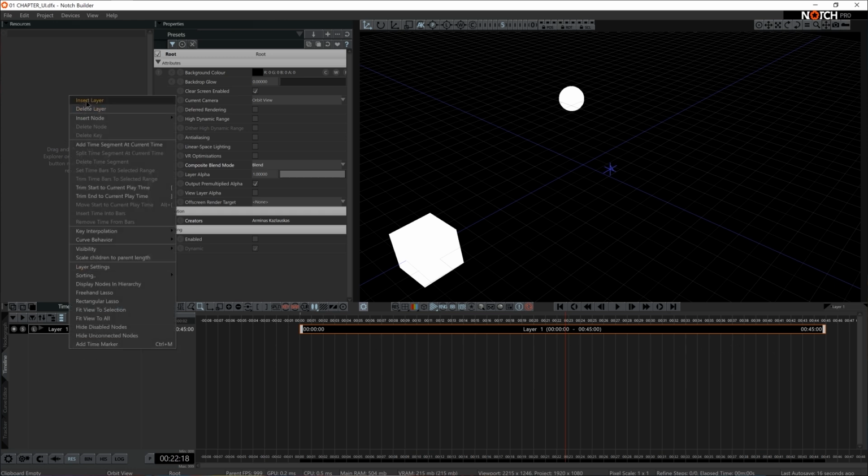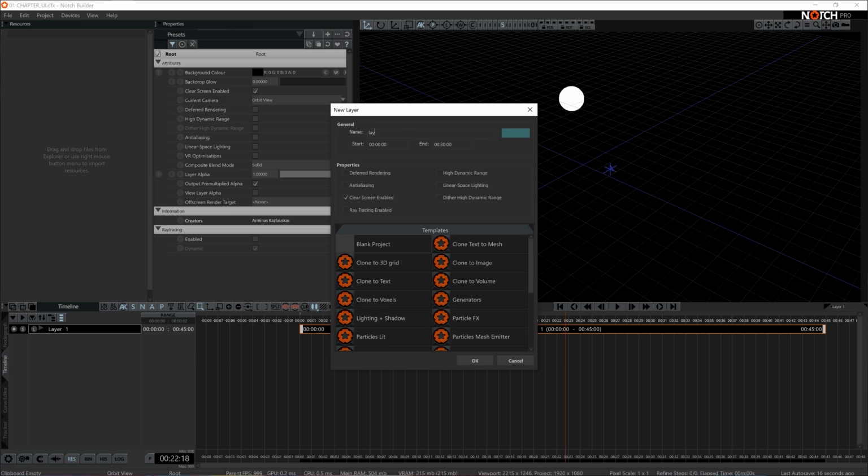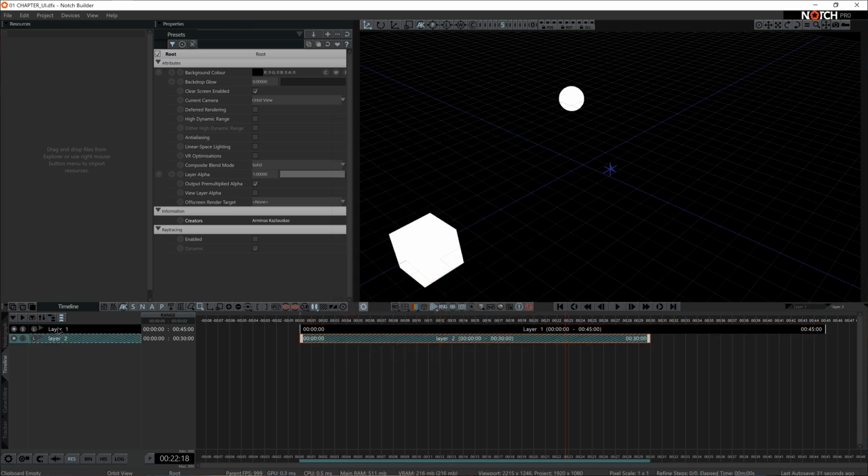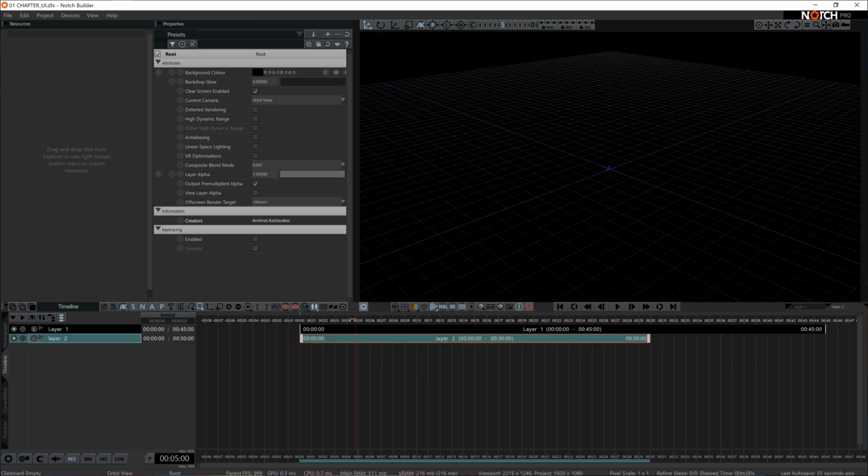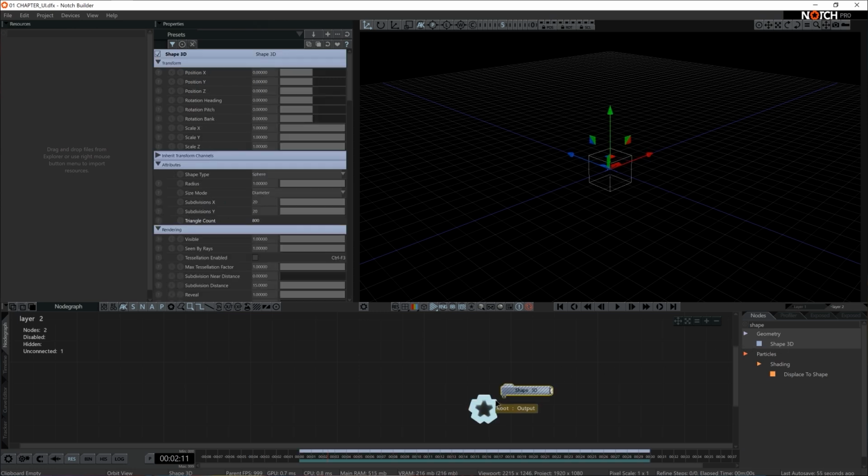I'm going to make a new layer. So for me to see both layers at the same time, I'm going to untick the S key. Now both layers are rendering at the same time. The bottom layer is taking the priority, and that's exactly why we don't see anything that's going on in the bottom one. So on the top layer, I can add Shape 3D.